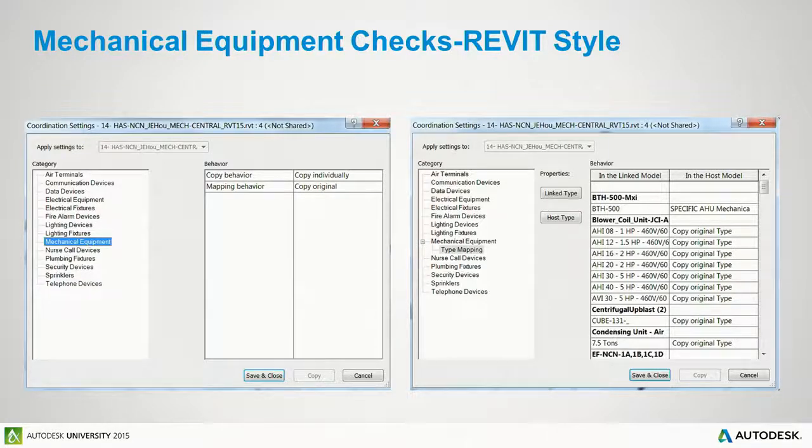The copy behavior is copy individually, meaning I have to physically click on every single piece of mechanical equipment in order for the copy monitor to happen. And then the mapping behavior is I want you to copy the family that I clicked on directly into my model. But we can do a type mapping where we say, for the BTH family, don't use the original, use this family that I'm pointing you to instead.